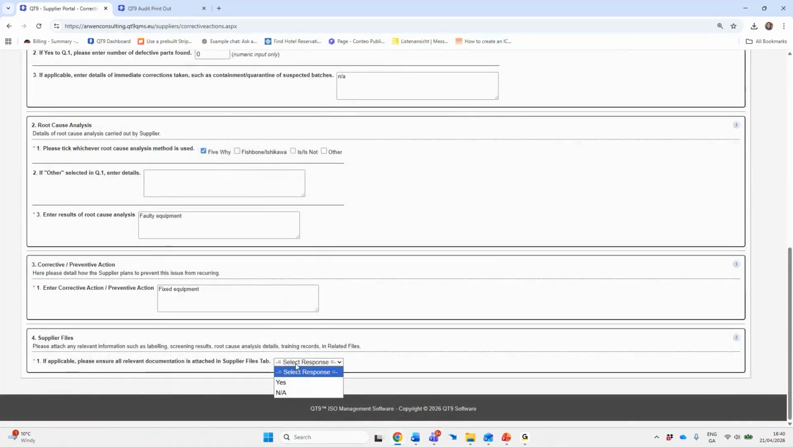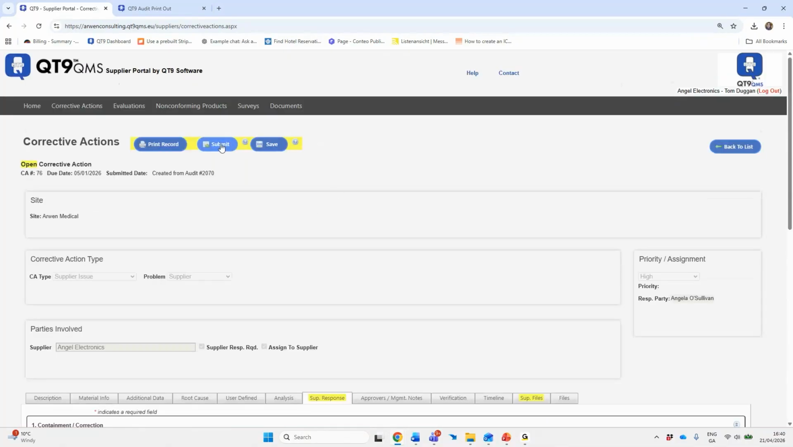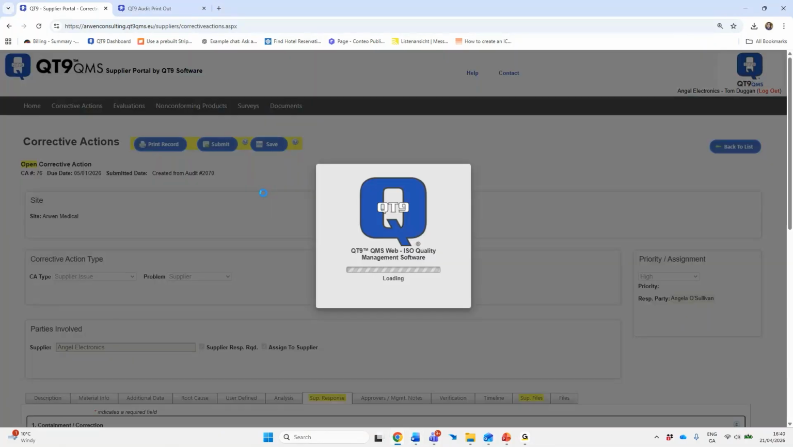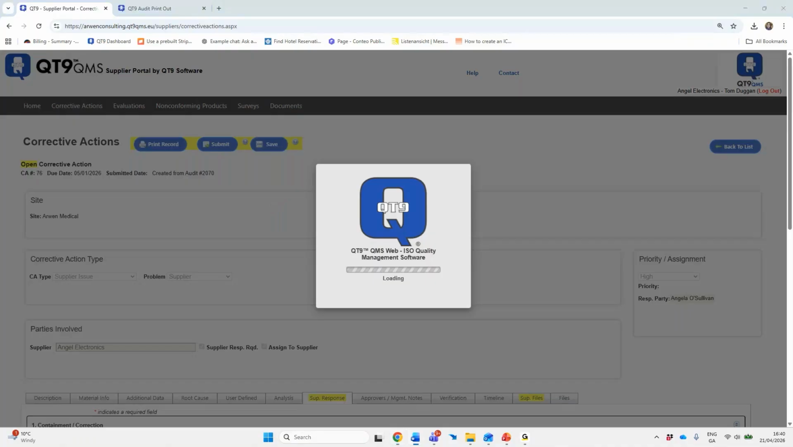This is just a reminder you can put in if you'd ask them to provide any screening results or details or training records, that they would attach them on, and they would just check, yes, we have attached them on. Their final step then is just to submit. You can save as you're going along, of course, from the supplier's point of view. They can be working on this and saving and coming back to it. But right now we'll submit it because I want to show you the full cycle.